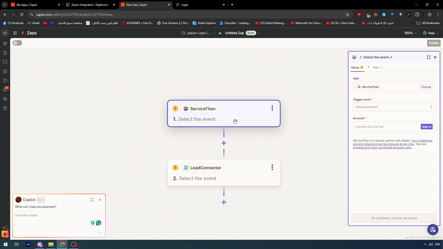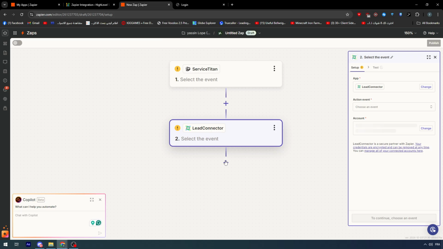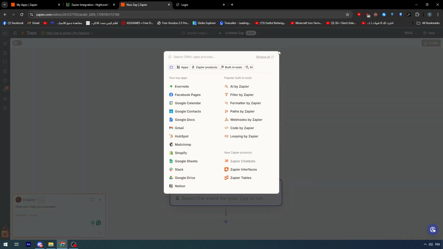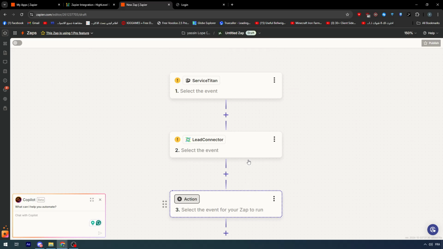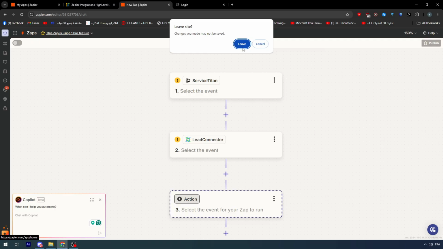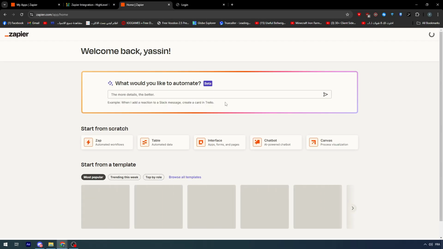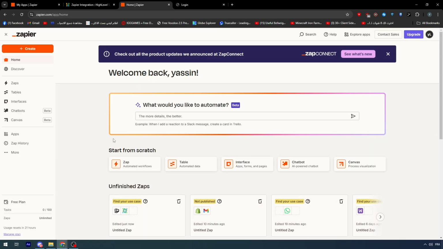Now, once you have connected both your accounts for ServiceTitan and Lead Connector, you could of course create more steps. You can add more steps eventually, depending on what your goal is, the vision that you have, and basically the reason why you are using this automation in the first place. Now, once you finish the automation, once you feel like you're done and you're willing to publish it, you will have to check the amount of tasks.